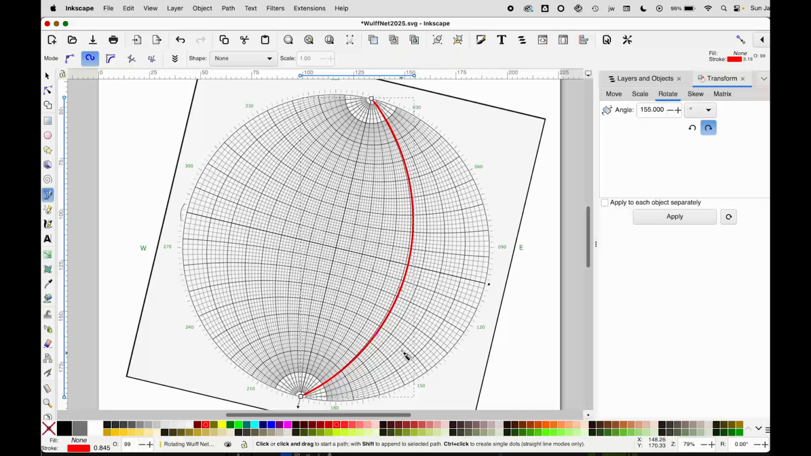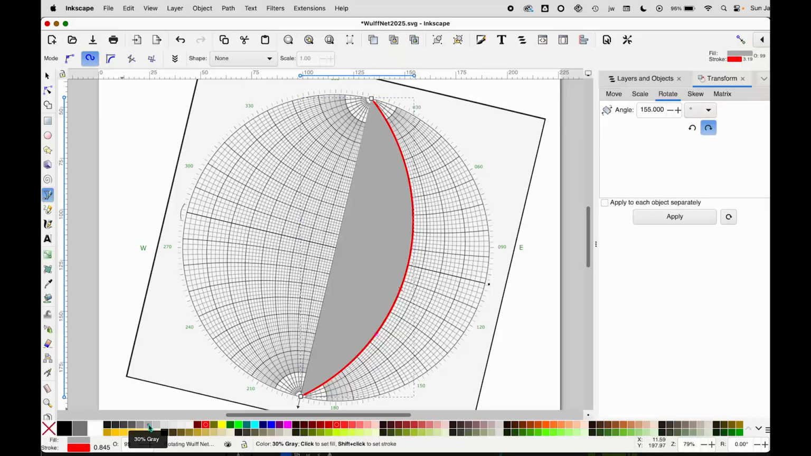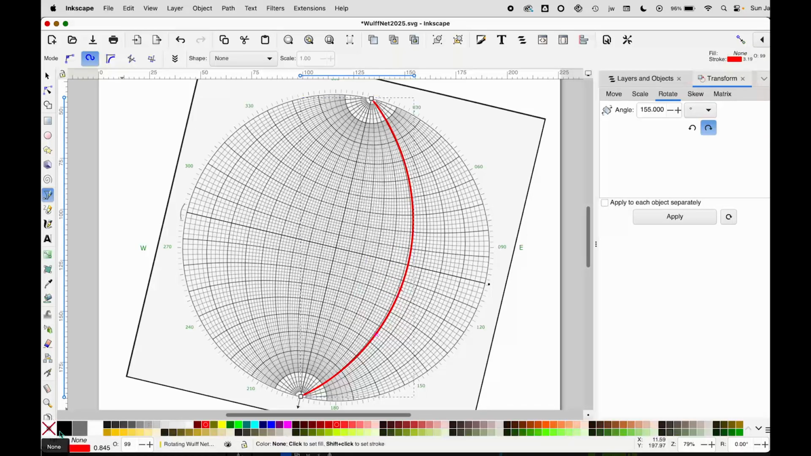I think I would like to make it a different color because it's the same color as the two X's and I can't see it very well. So if I just click on one of these colors down here, the result will be to fill in that great circle. That may actually help with visualization of the plane that it represents, but it's not what I want to do right now. So I'm going to click in the X to make it transparent. And this time I'm going to hold down the Shift key, and I'm going to click on a different color.